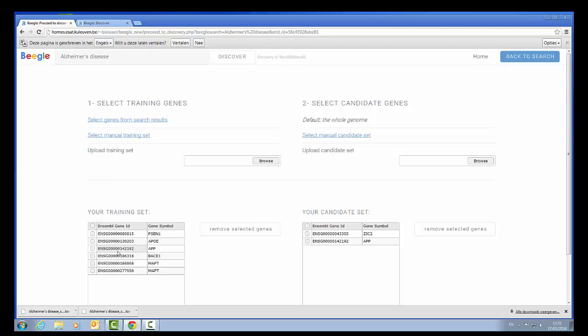Now, if I would like to edit this set, it's also possible. I can just click here the gene that I want to remove, and just remove the selected gene. And this can also be done for the candidate set.